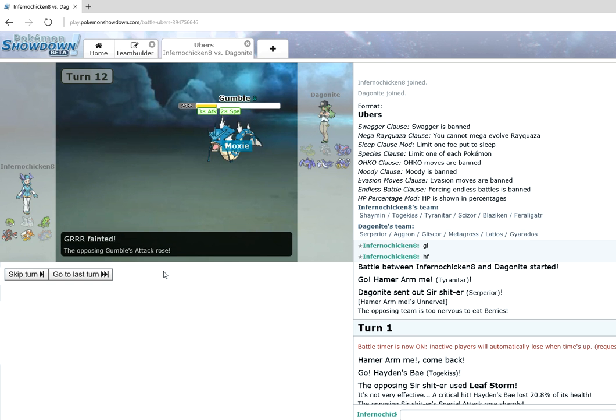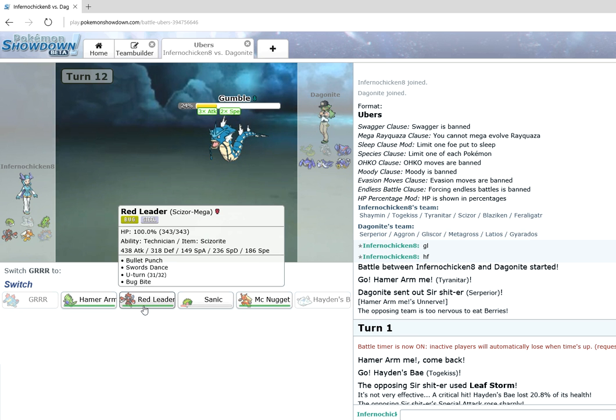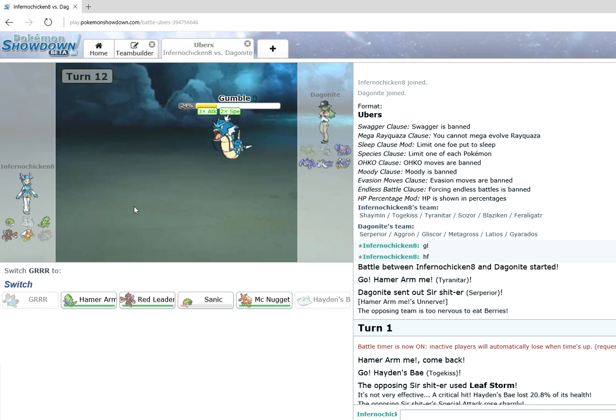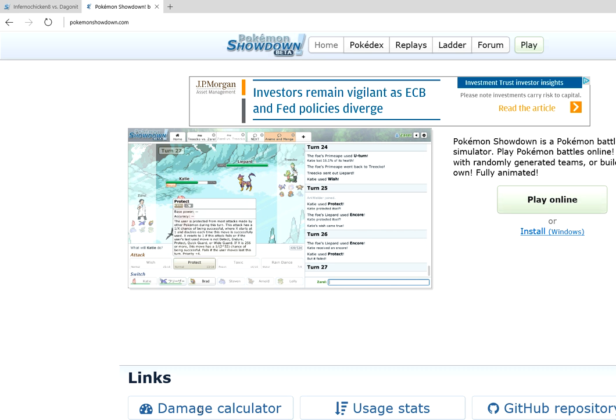I shouldn't have killed off Togekiss. Right. Do I live a hit with this thing? I'm gonna have to do this quickly because I'm so terrified of this.